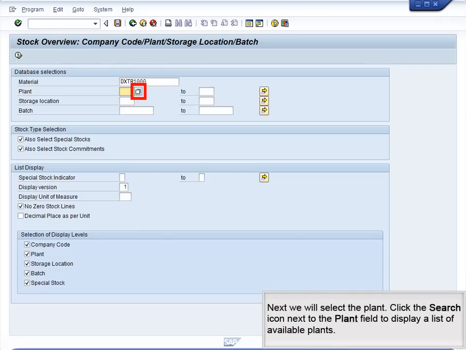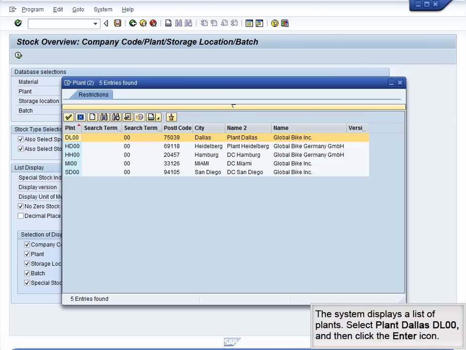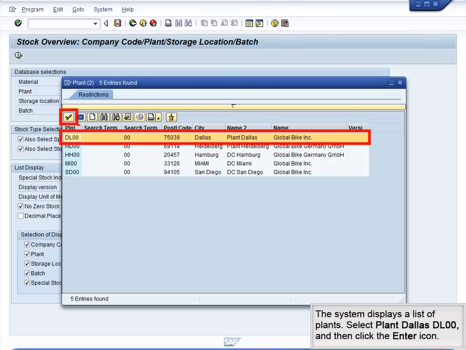Next, we will select the plant. Click the search icon next to the plant field to display a list of available plants. The system displays a list of plants. Select Plant Dallas DL00 and then click the Enter icon.